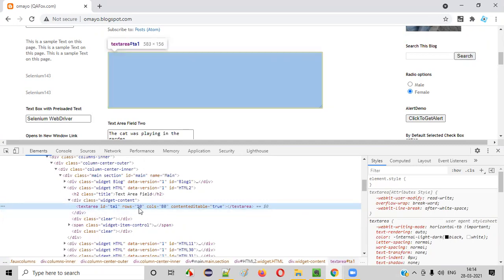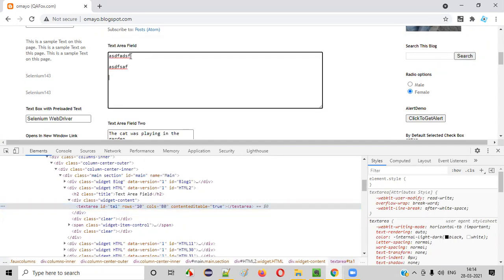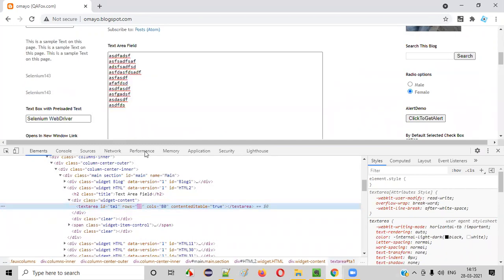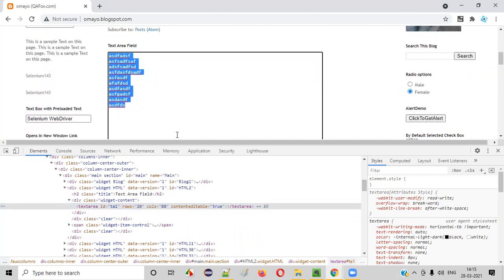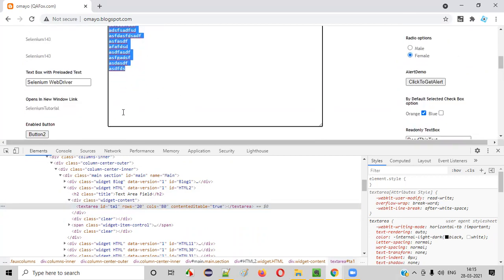So by default, how many rows can we type? 1, 2, 3, like that. 1, 2, 3, 4, 5, 6, 7, 8, 9, 10. Why only 10 rows can I type here by default? By default, the size of the text area field is 10 rows. If I give 20 rows, what will happen? Enter. You see, the number of rows you can type here is 20. You can type more than 20 also, but visible lines will be 20, guys.